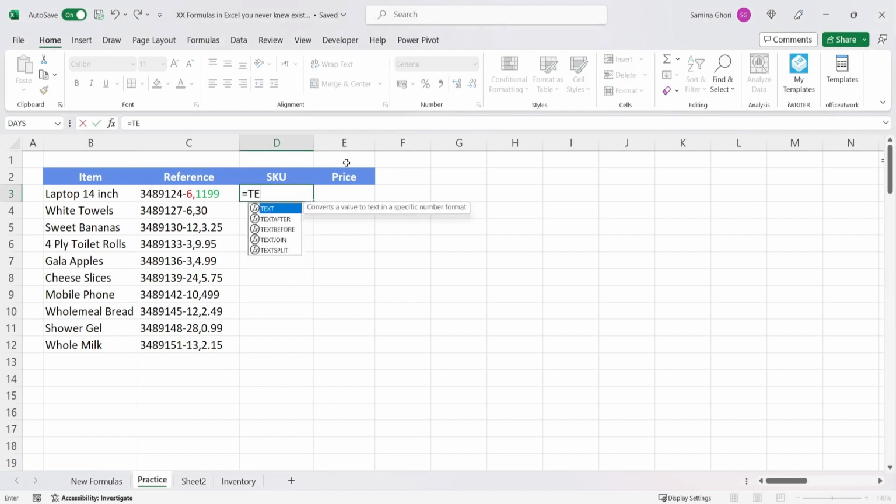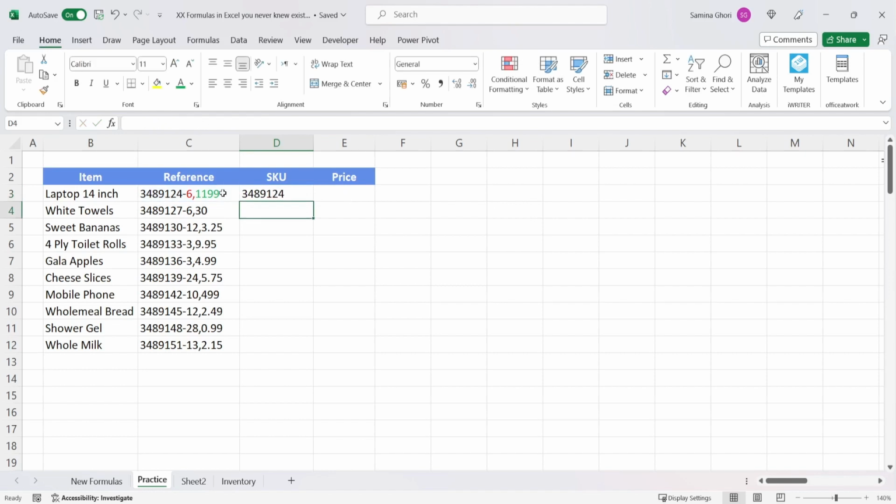We're going to use the TEXTBEFORE. So this is the text, and we're going to have the delimiter as a hyphen. So you need to do a comma, double quotes, hyphen, double quotes, and we close the bracket, and there you have it. So you can just drag that down.